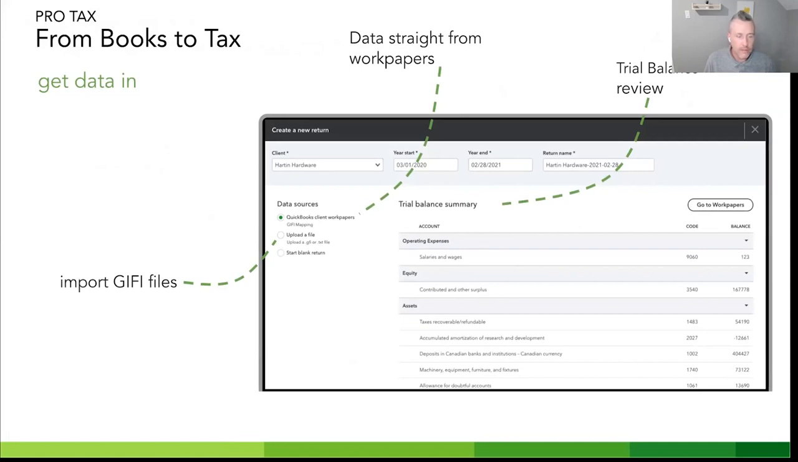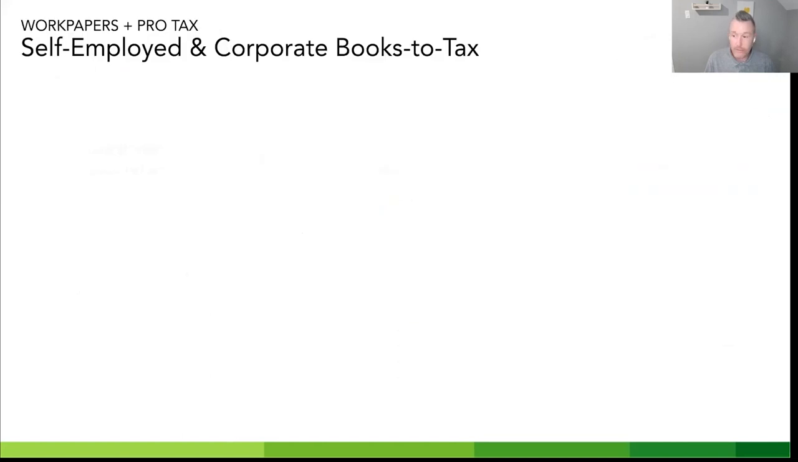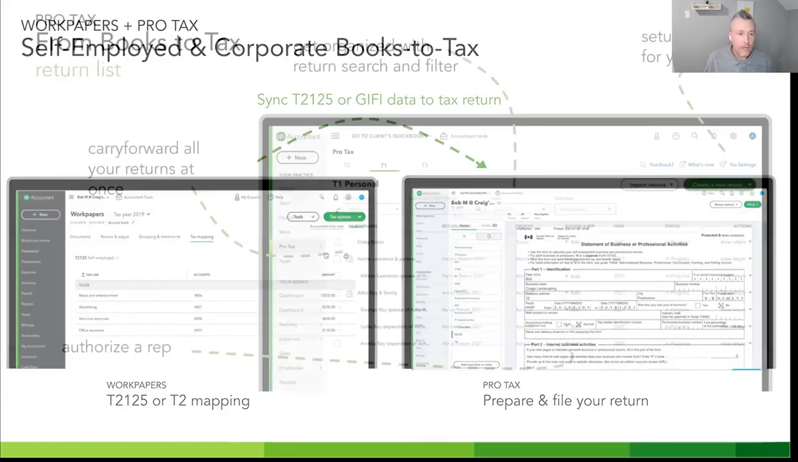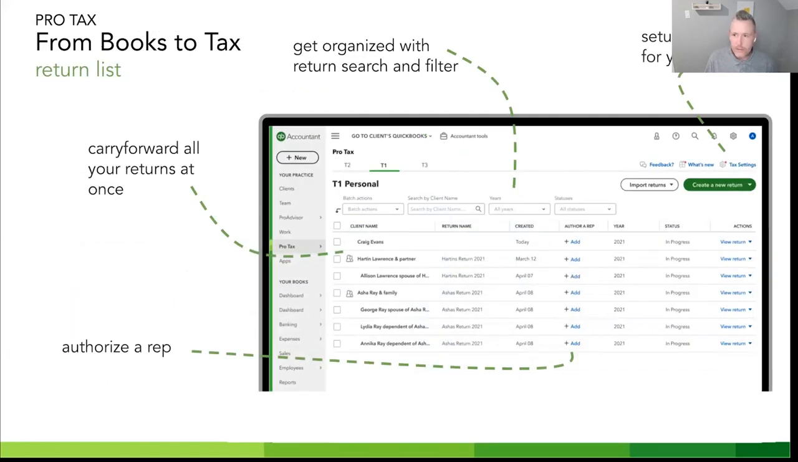So you can literally start a blank return, add a new client. You can even add them right on the fly from the client drop-down menu there, and then you're off to the races with your tax return with a customer that's not using QBO. So it works for everybody, really. And so getting into kind of what the Pro Tax end would look like now that we've started our return.